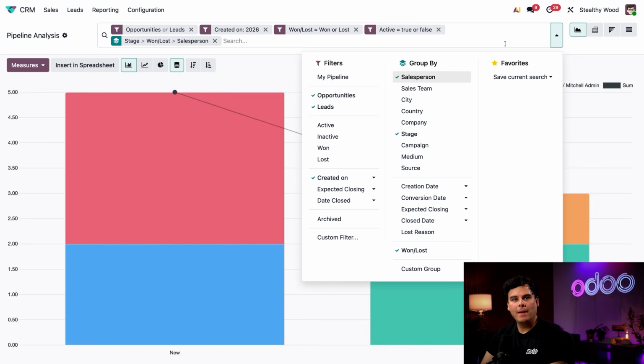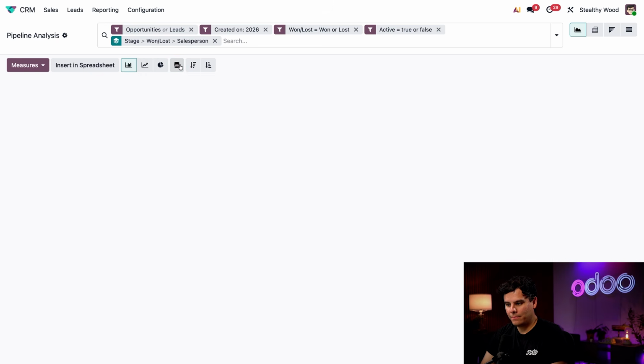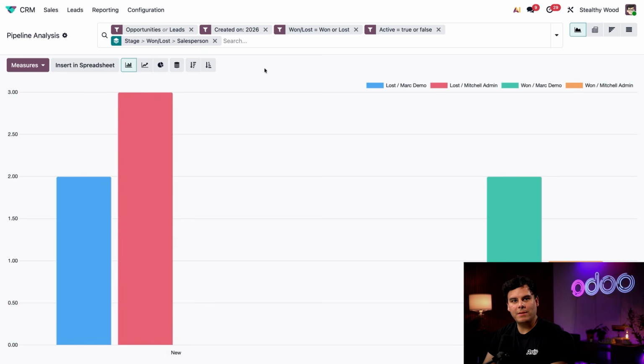Boom. All right. I actually like to see the bars in my bar charts set side by side instead of stacked. So I'm going to deselect our little stacked option that we happen to have right there. Boom. Now we have them side by side.